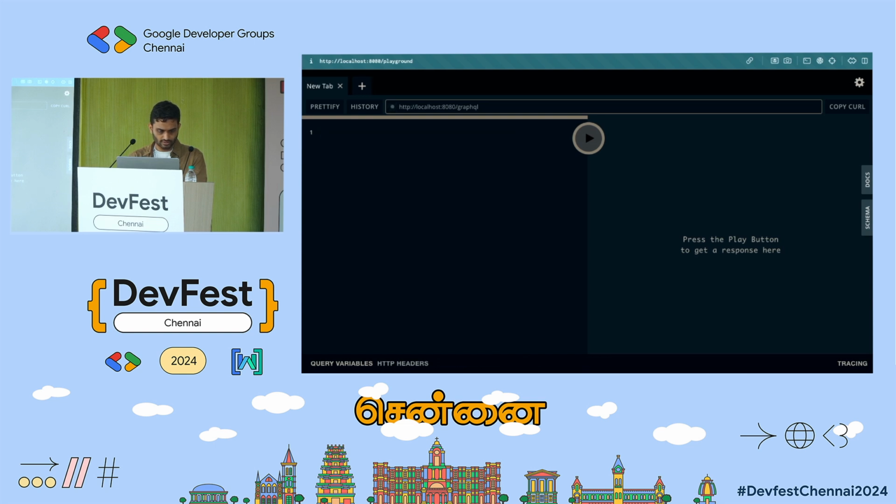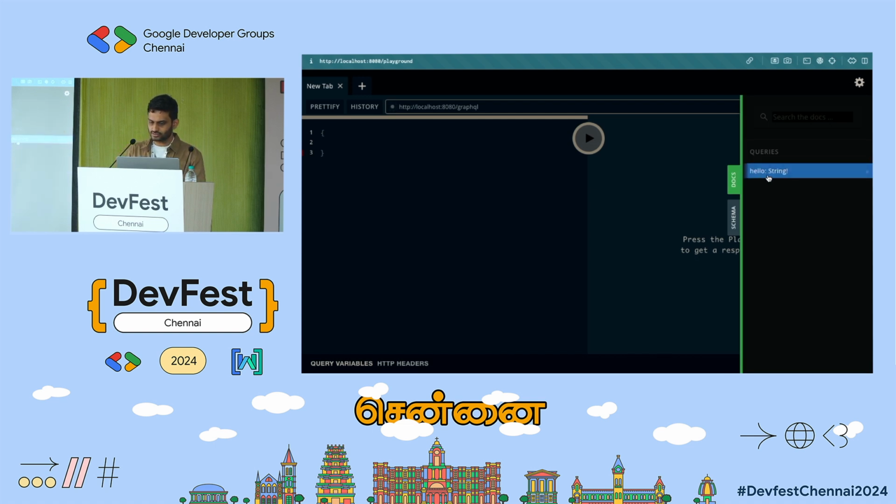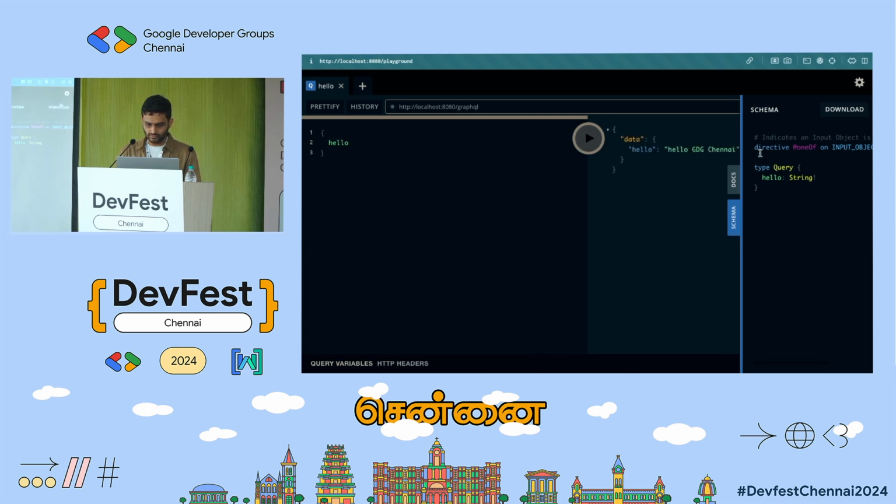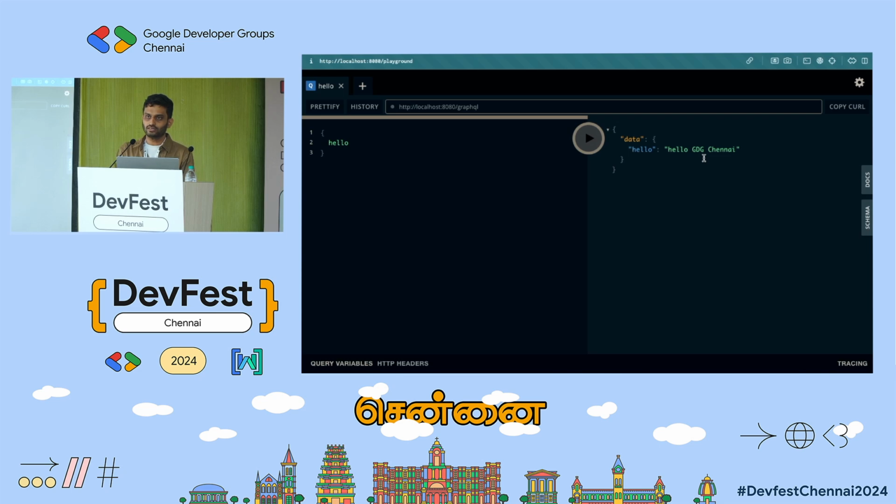So let's query. Here this is a playground which Spring Boot provides you automatically. So we can directly click on the docs and see what is there. This is having the hello string, and the schema you can also look at it. So if we query for hello, it also has autocomplete, not as good as the IntelliJ IDE, but still you should be able to manage here. And when you run it, we get the output that we wanted, hello GDGChennai.